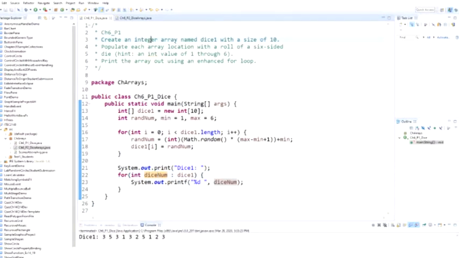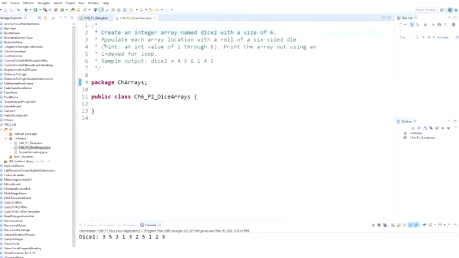When we created an integer array named dice1 with the size of 10, now we have to create one with the size of 6. Okay? Populate each array location with the roll of a 6-sided die. Hint: an int value 1 through 6. Print the array not using an index for loop. So it is very much the same thing that we did before.